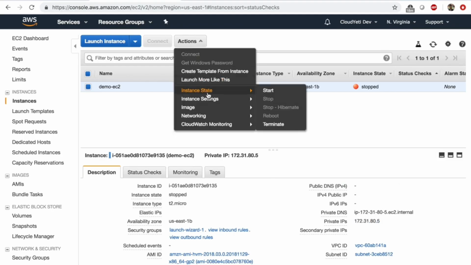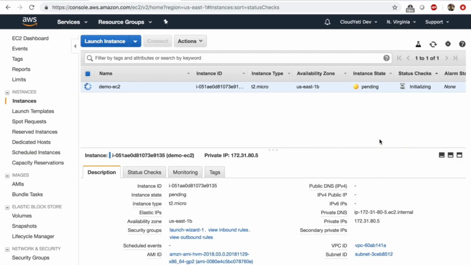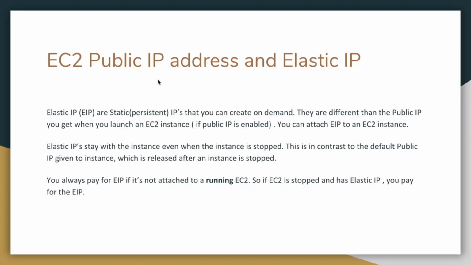And if I restart the instance now, if I start the instance once it's stopped, we will very soon get a new public IP address. Most likely, it's going to be different from the one it had before. And as you can see, the IP is different than the one before. If you go back in the video, you'll see that the IP is different. The IP that goes away is the EC2 public IP address.